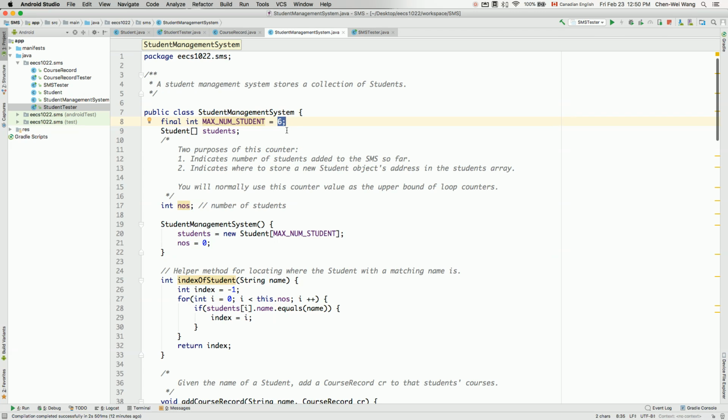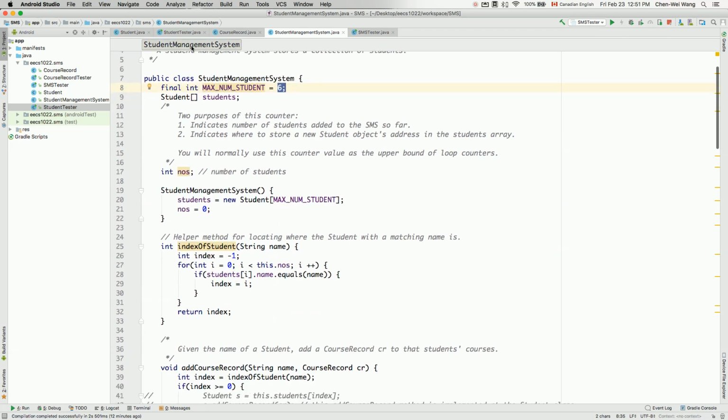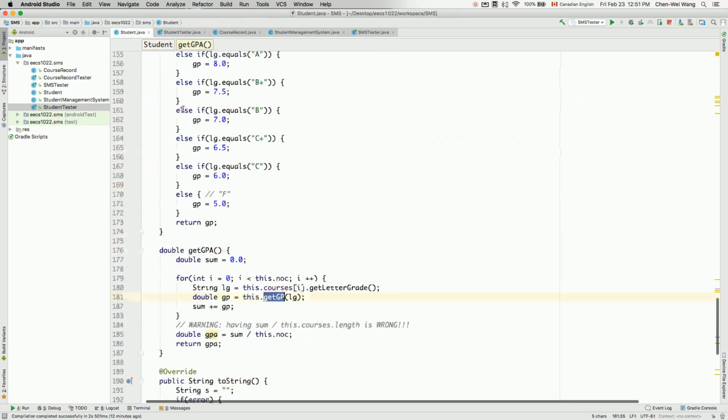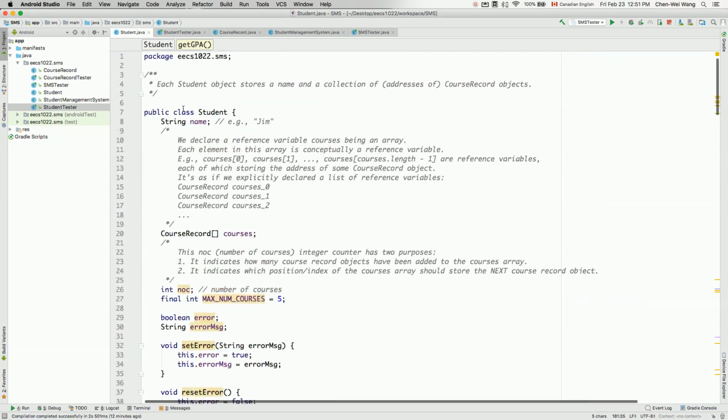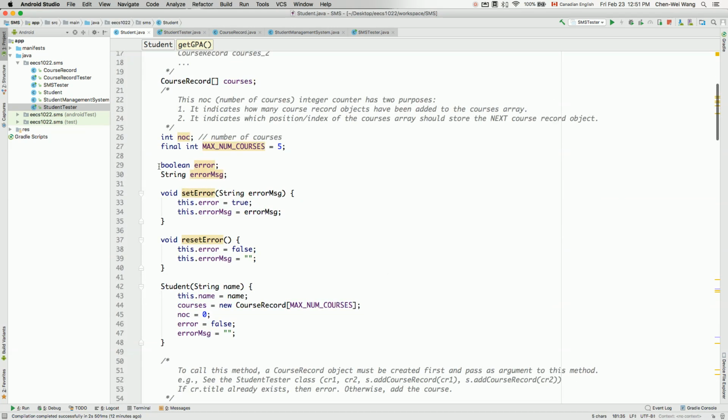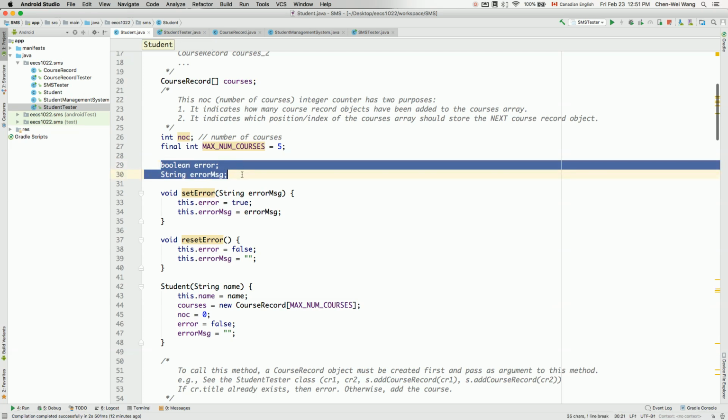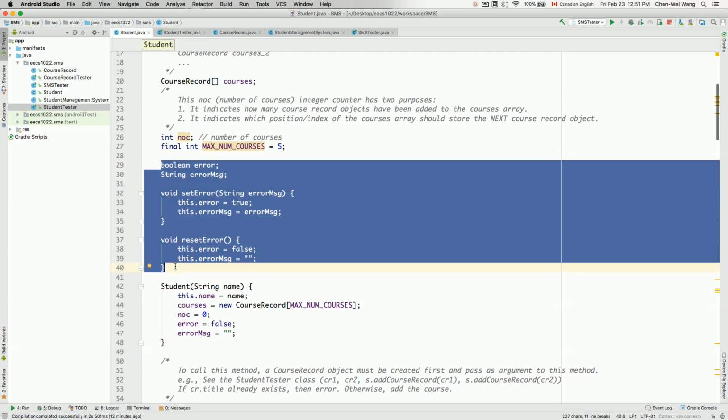How do we do that? We talked about how we can do this for the student class by adding 2 attributes: error and error message. We do exactly the same thing, and also the set error and reset error methods. We just copy these over: the error and error message attributes, and the set error and reset error methods. That's what I will copy.